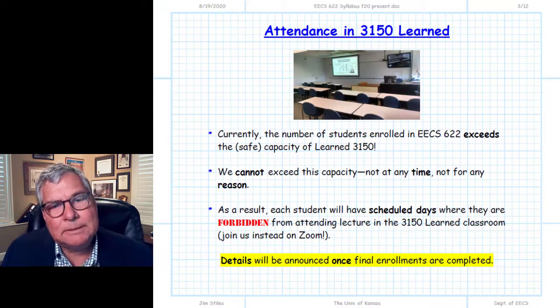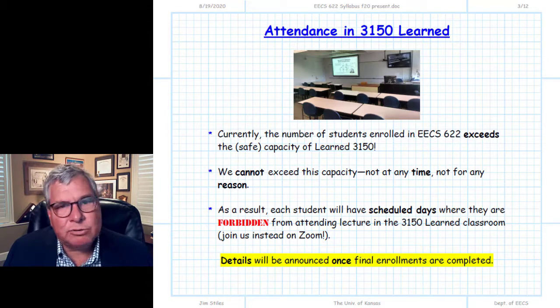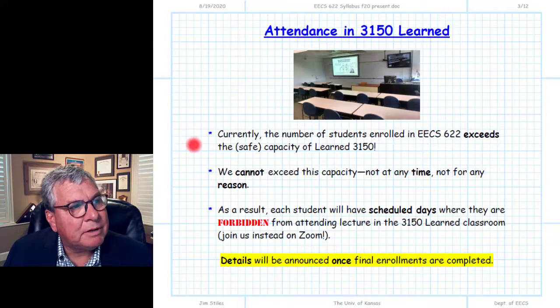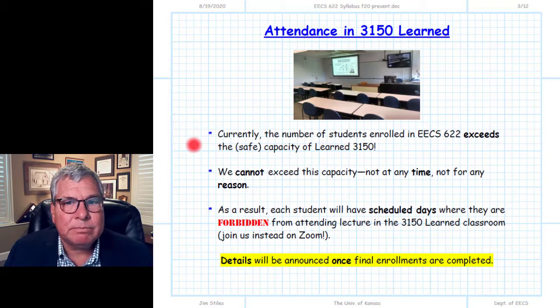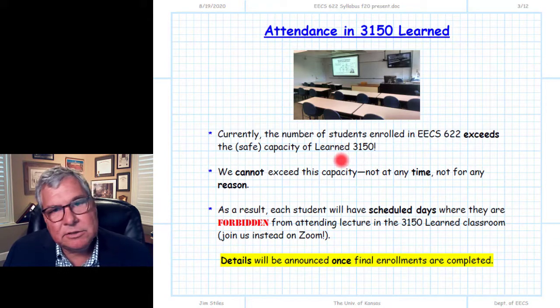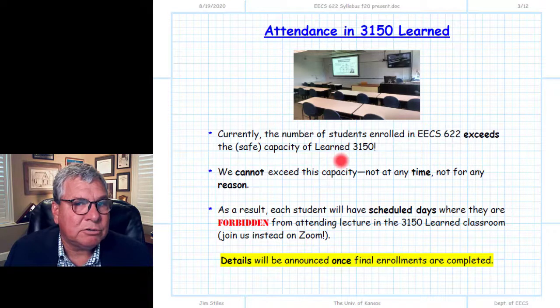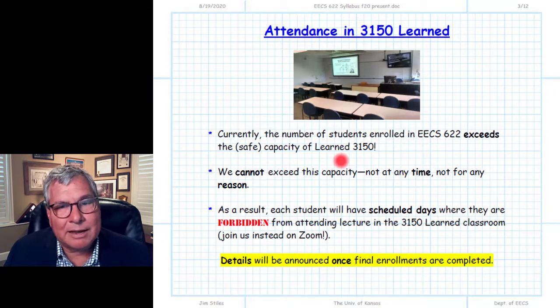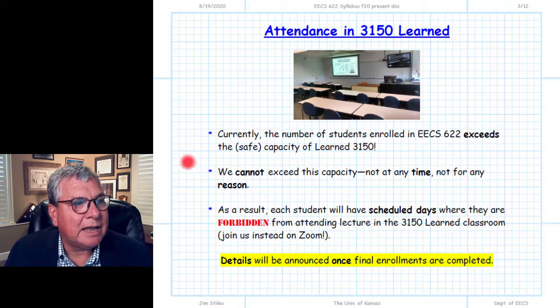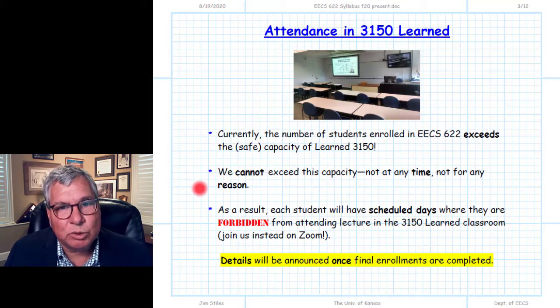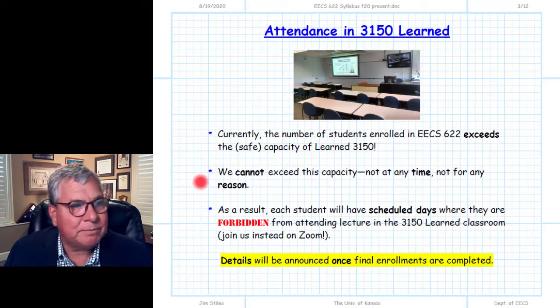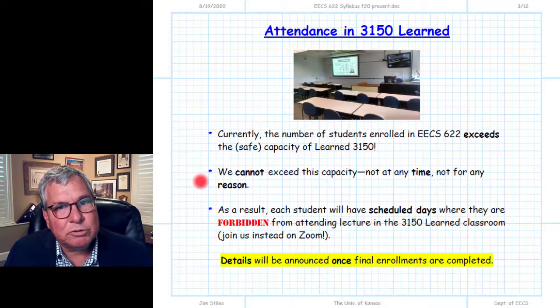So now let's talk about how we're going to deal with the COVID restriction on our classroom, and that's the big problem that we have. Right now we have 19 students. As of the day before classes start, we have 19 students enrolled in the class. The problem is in 3150 Learned, there are only safely space for 13 students, actually 14 people. Of course, I will be in there, so there'll be 13 students. And we cannot exceed this capacity at any time, so that's a strict rule, and bad things will happen to all of us if we have more students in there or people in there than the 14 limit. And so we are going to strictly adhere to that.